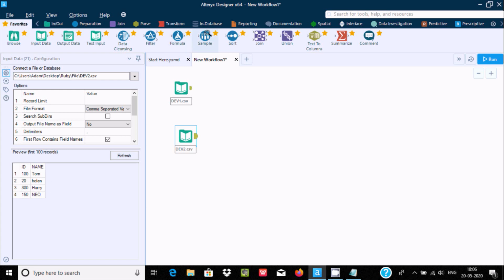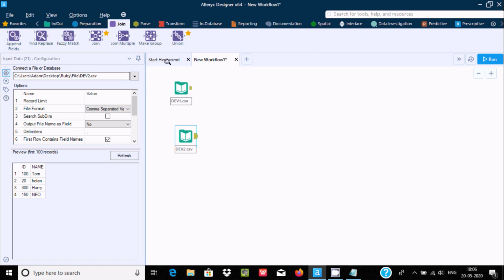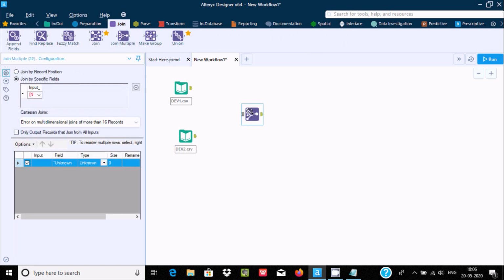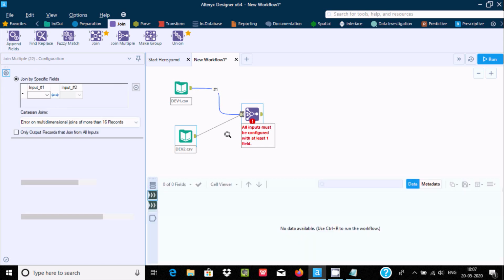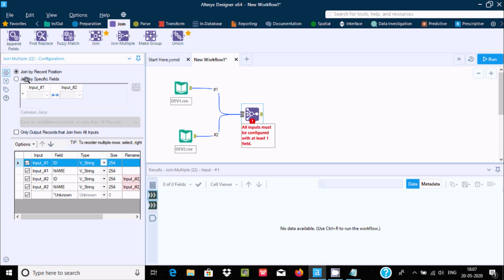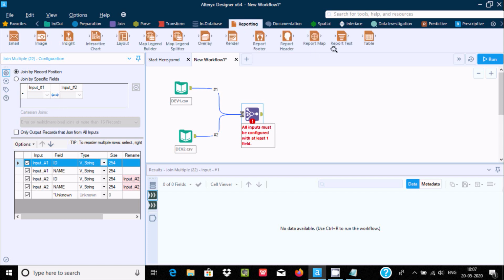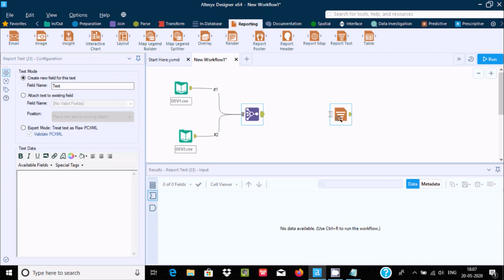Next, go to Join and drag in the Join Multiple tool. These options are available: join by record position, join by specific field, and only output records that join from all inputs. Let's drag in dev1. Here you can see the input, a V_String of size 254. First I'm going to select join by record position, so it will join the records according to position. Then drag in a Browse tool.